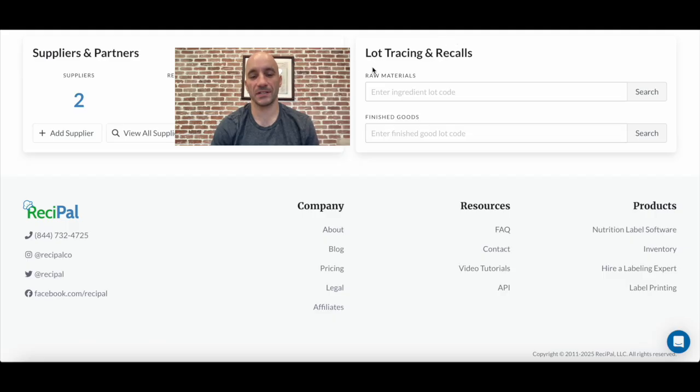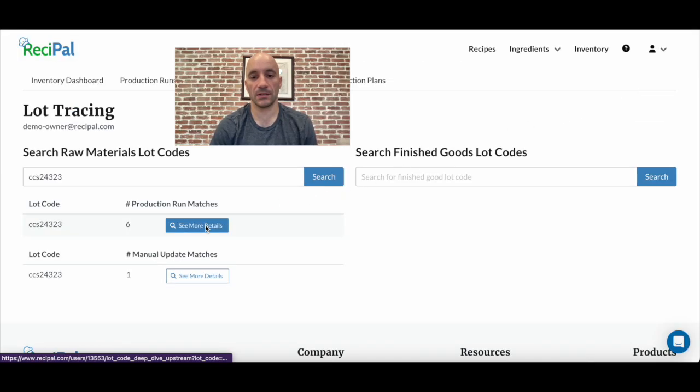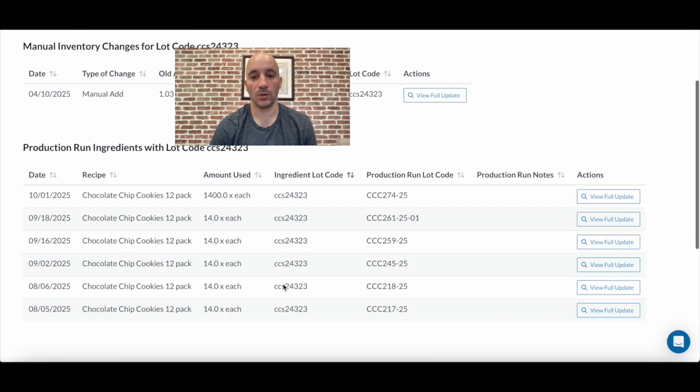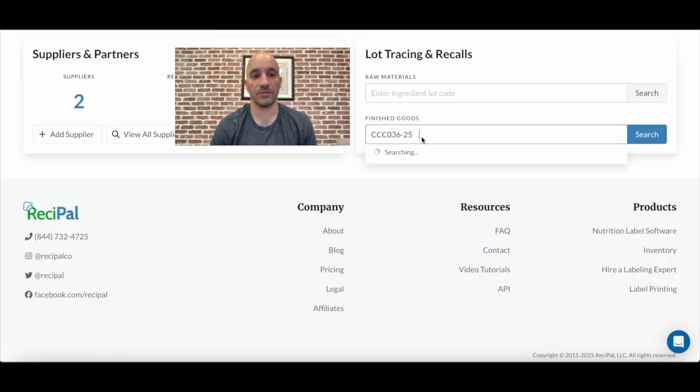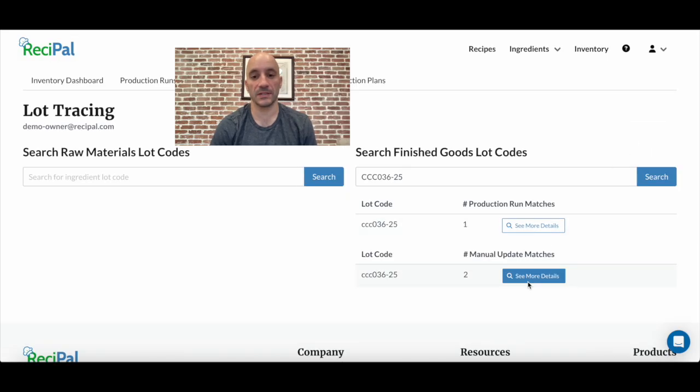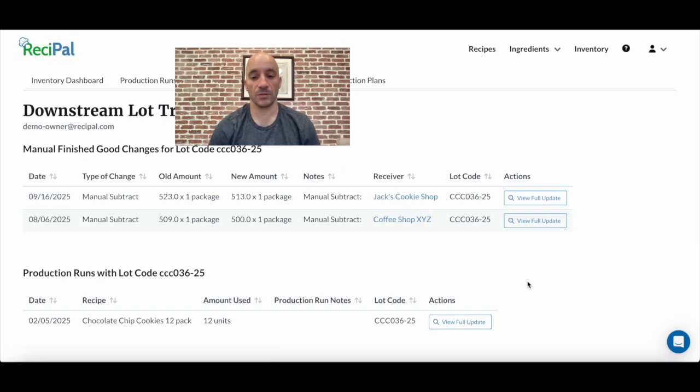Finally, we have the lot tracing and recalls section. In this section, you can enter a lot code, either an ingredient lot code or a finished good lot code, and you can drill down and see all the details around how that lot code was used. So if you put in an ingredient lot code, you can see all the production runs that that ingredient was used in. You can also see a finished good lot code and see all of the places where that finished good was sent to. So it makes it easy to very quickly do a mock recall or an actual recall if you have any lot codes in question that need to be searched and find the entire traceability of those lot codes.